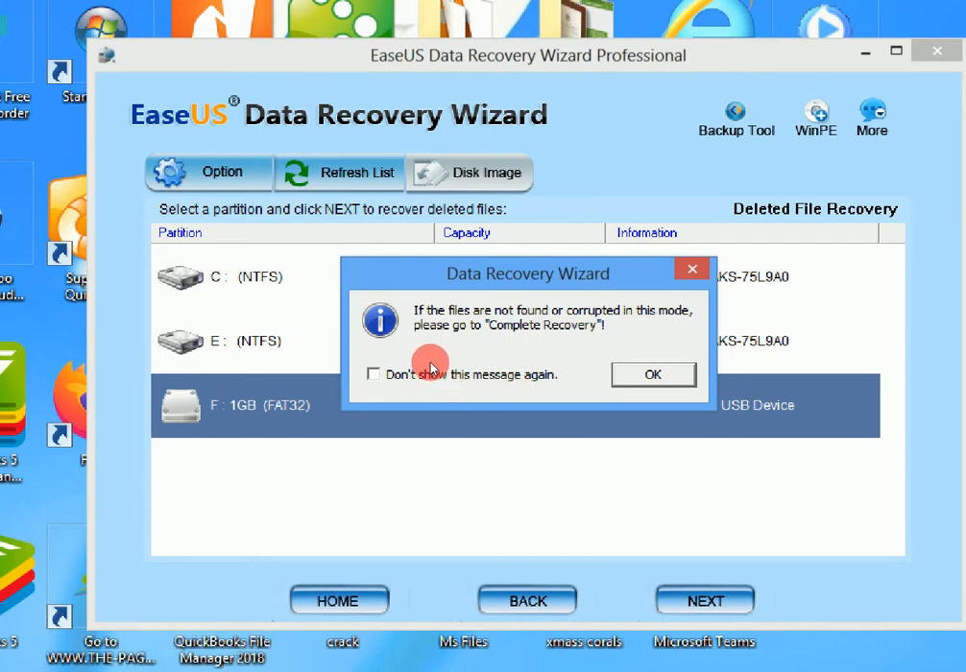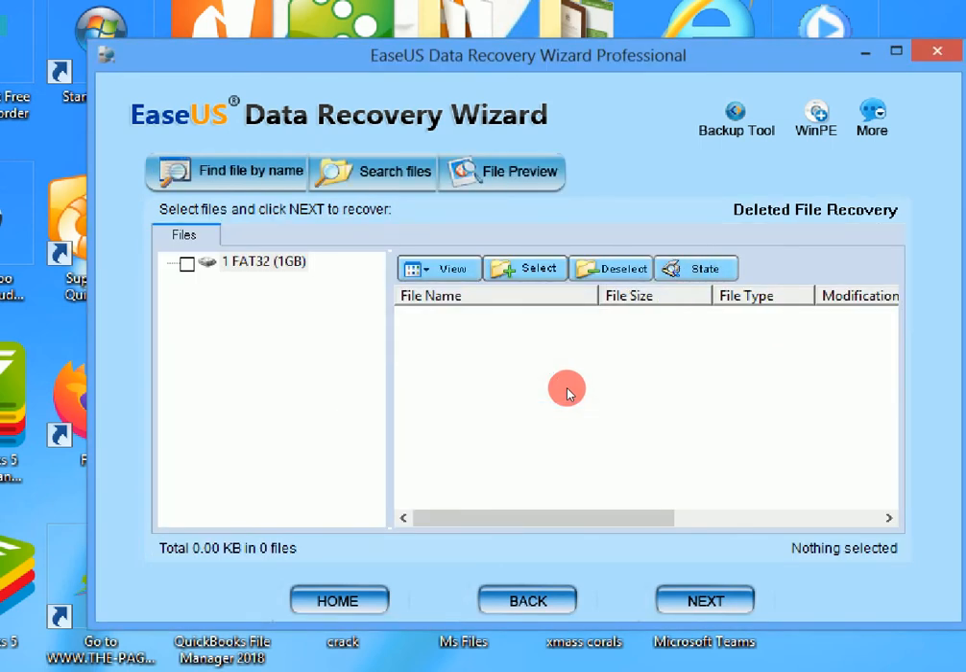It says if the files are not found or corrupted in this mode, please go to the complete recovery. It's referring me there in case the files don't appear very well. So I say OK. I select my drive and I say next.